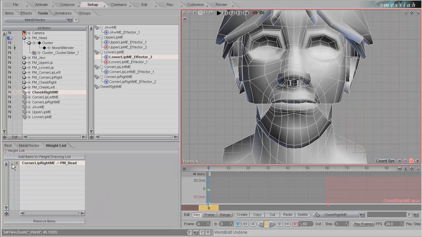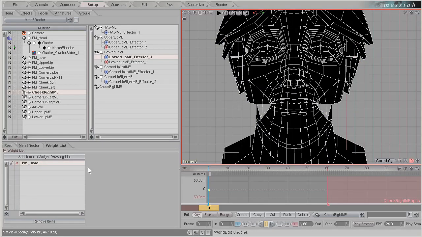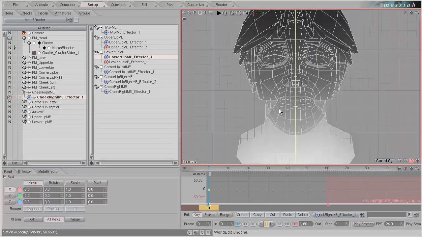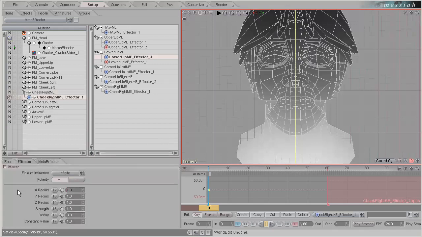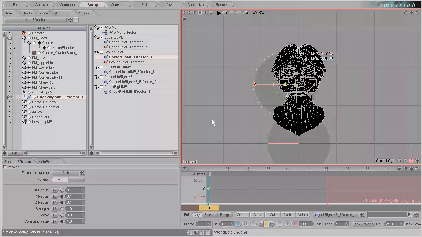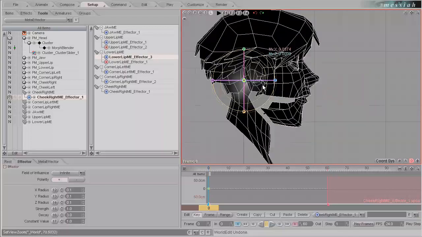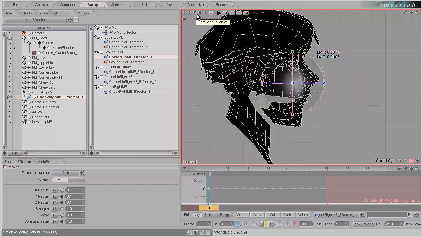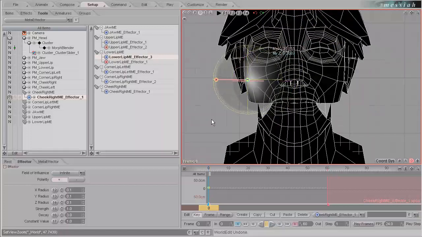Let's go to our weight list, check to toggle that into the weight drawing for the current meta effector. Let's add an effector field. Set this field radius to 0.1 as a default. Move this one over the right cheek. Let's move that down just a bit. Let's move it down on Y. Set the X radius, Z radius.